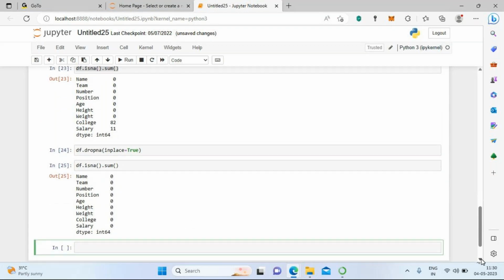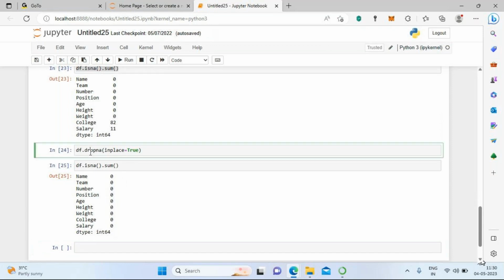College is showing 0. Salary 0. What happened? I removed all the rows. Whichever row has a NaN present, I'm going to remove it. After that, if I check isnull().sum(), in the name column I have no null rows, and the team column 0, number column 0, and up to the salary column no null value is there. This is how you have to remove the null values in your Pandas data frame.